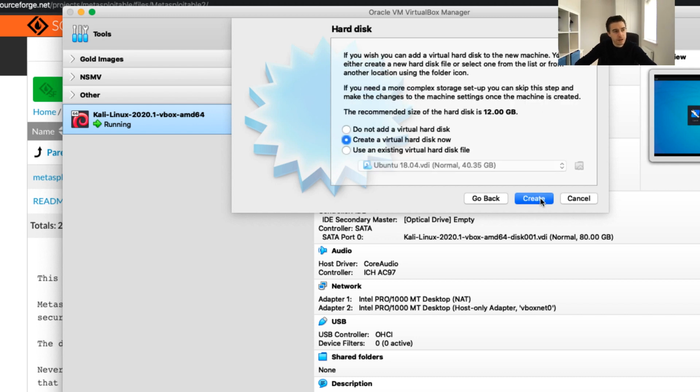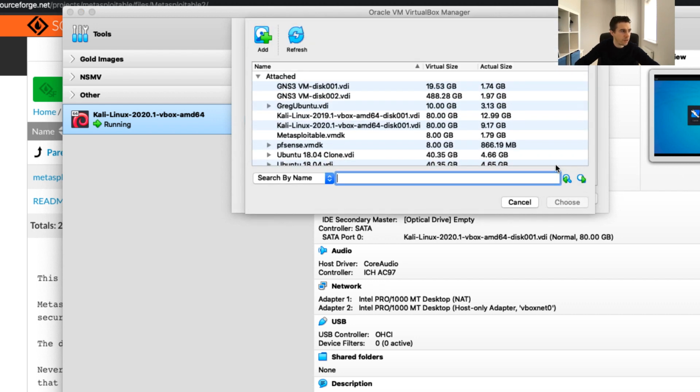Now this is a space whereby usually you might click on just create a new virtual hard disk. But in actual fact, what we're going to do, guys, is we've got the hard disk downloaded. That's what we just did from the website, and that's what I've got in my folder. So what I'm going to say is do not add a virtual hard disk. I'm actually going to say use an existing virtual hard disk file. So I can click on this little button here to select one. And I'm going to add this Metasploitable one in here.